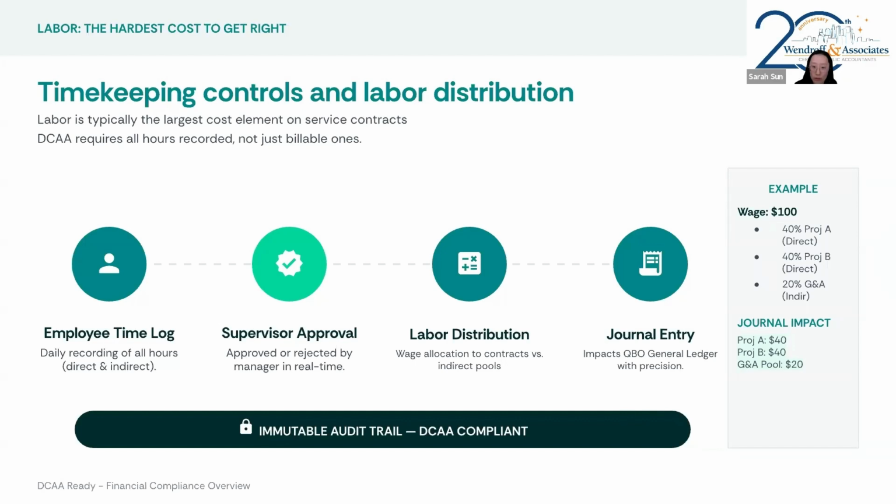So we have a quick example here. Let's say an employee's salary for a certain period is $100. This is definitely a little low, but we just wanted to show a quick example. The employee entered the time as 40% to support project A directly, 40% to support project B directly, and 20% of the time is G&A time that they spend to write an internal procedure or attend an internal meeting.